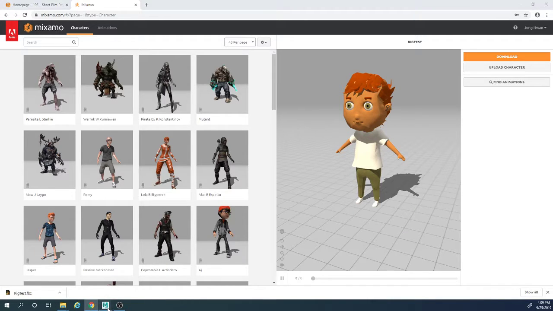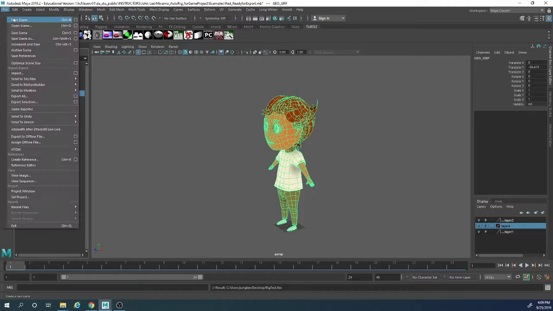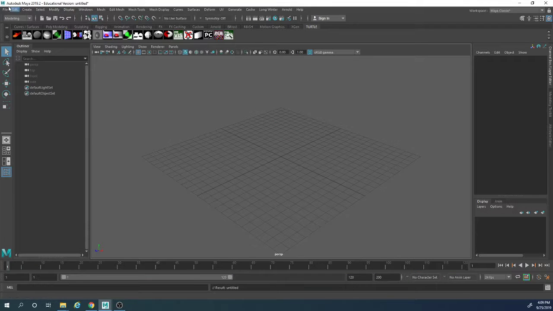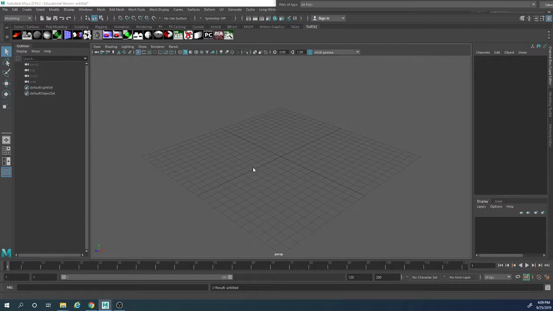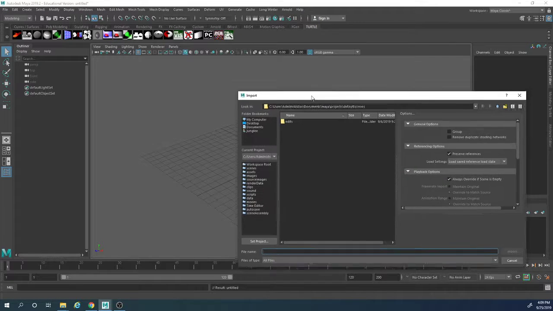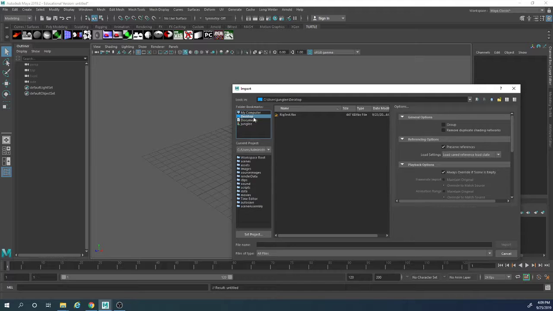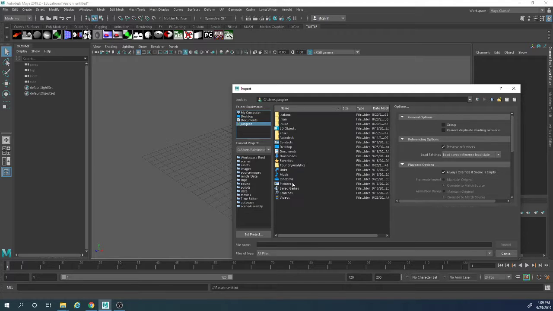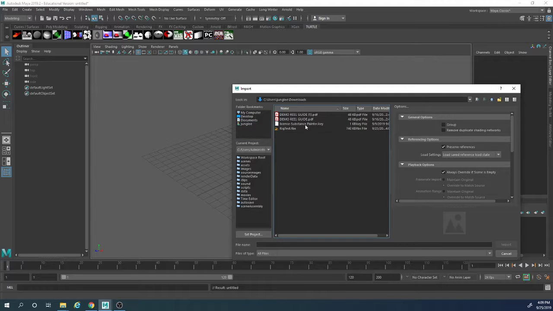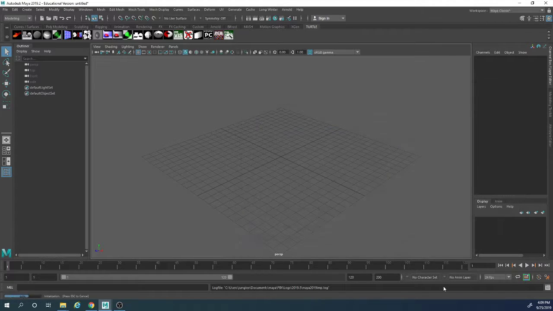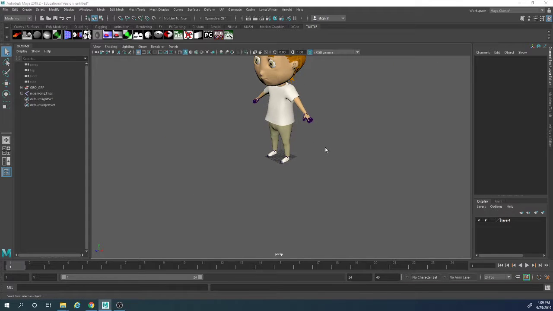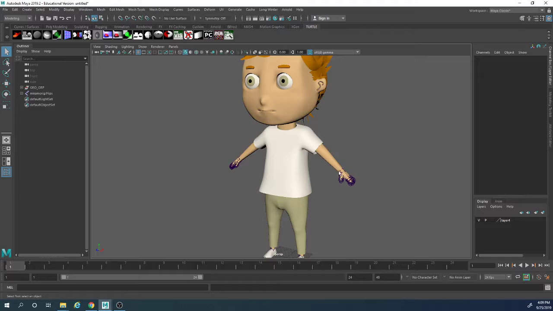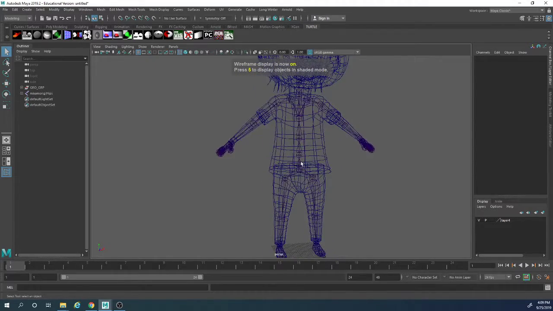Okay. Next thing I'm going to do is open up the new file, and then go to file, and then import. Go to desktop. I know it's the download file. Rig test, and import it. Now, the character is loaded up. We go in there. The joints are placed.